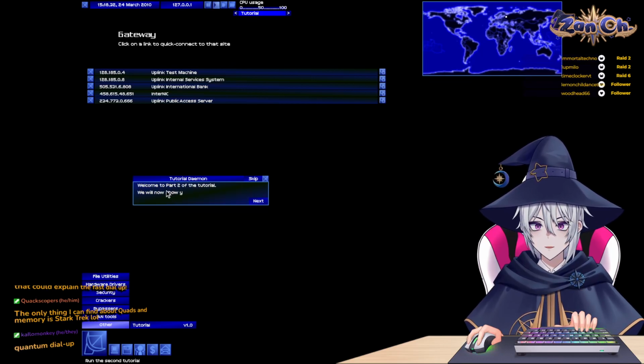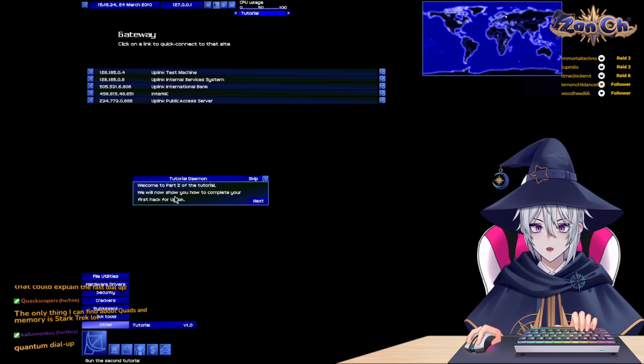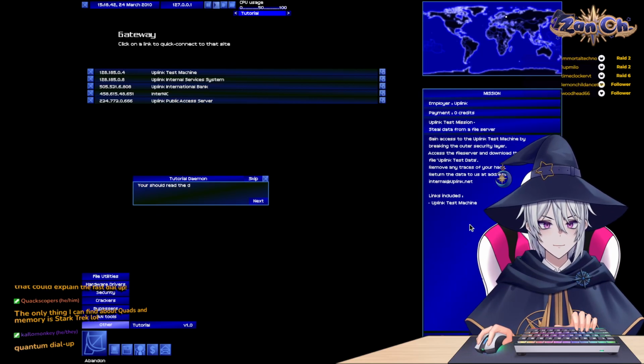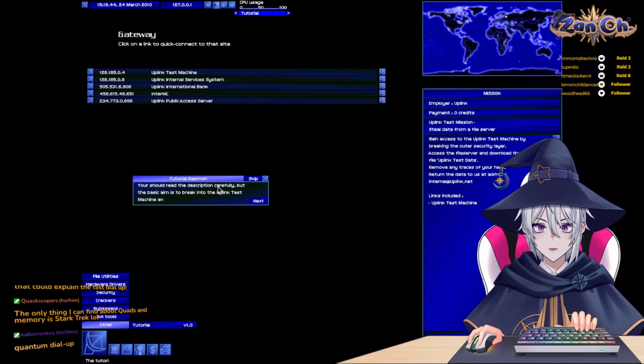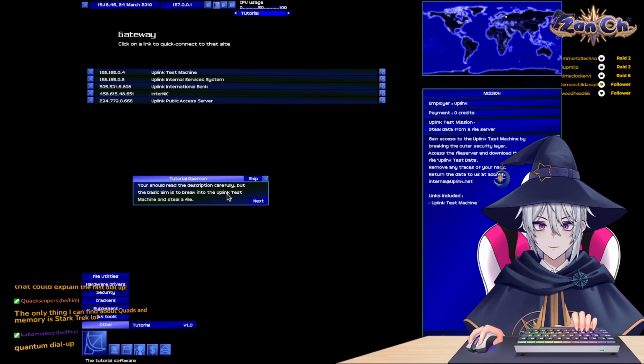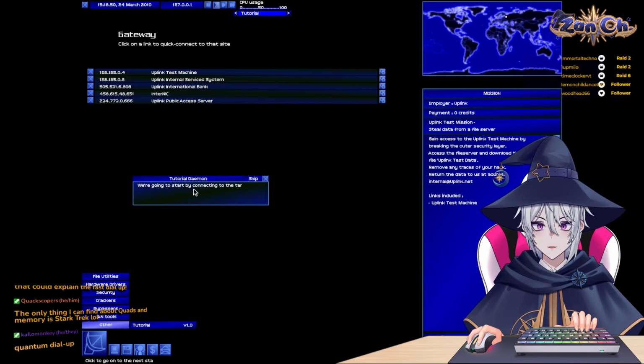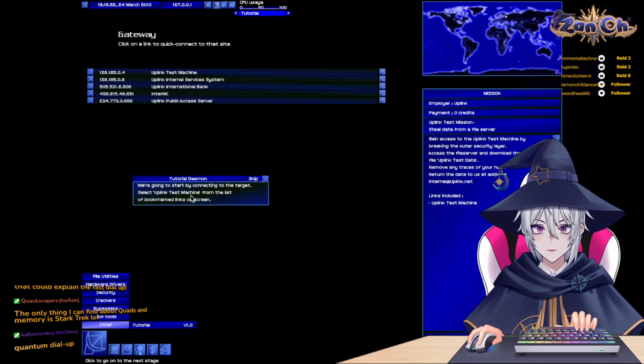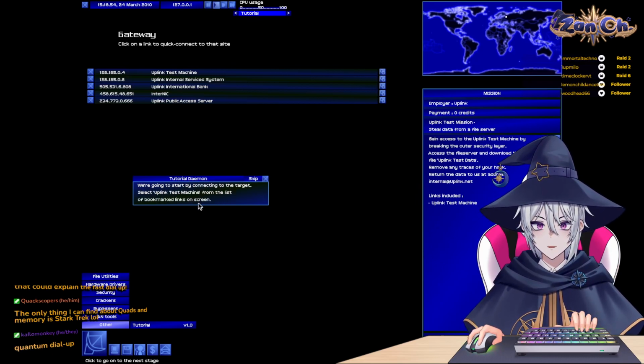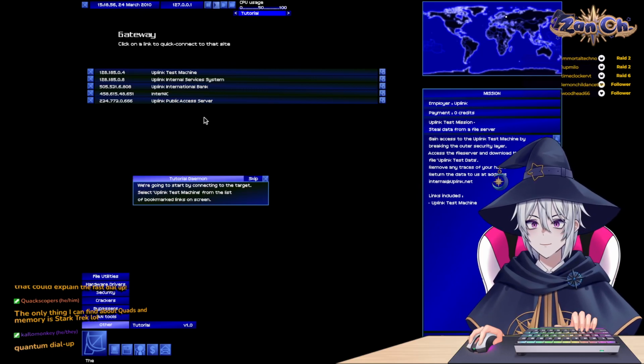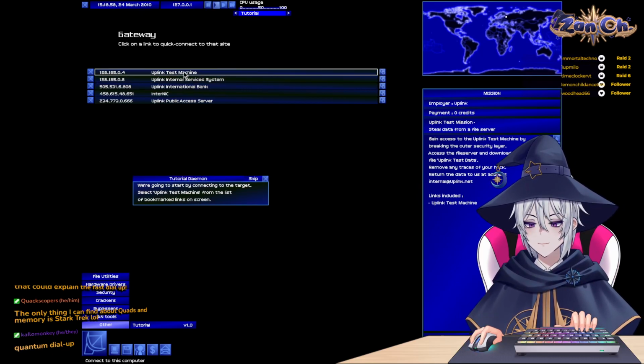Tutorial 2. Welcome to part 2 of the tutorial. We will now show you how to complete your first hack for UPLINK. Your first hack will be the UPLINK test mission. Click on the mission description to read the details. You should read it carefully, but the basic aim is to break into the UPLINK test machine and steal a file. We're going to start by connecting to the target. Select UPLINK test machine from the list of bookmarked links on the screen. All right, it's right here.